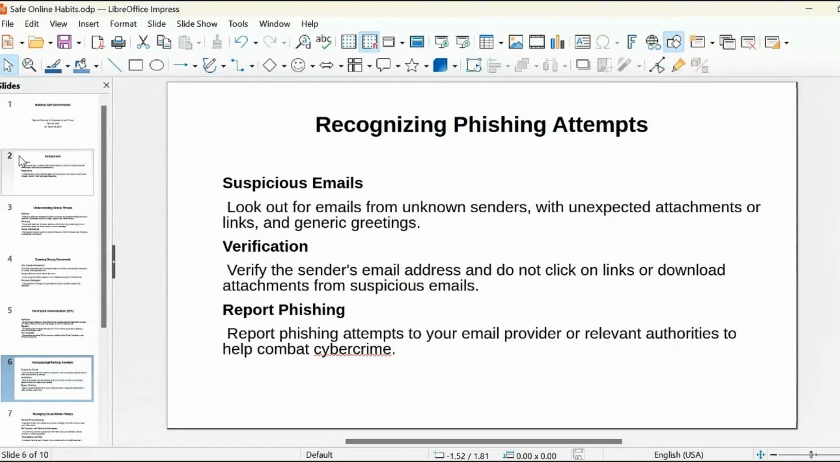Recognizing phishing attempts, suspicious emails. Look out for emails from unknown senders. Sometimes your email client, Google, misses that, so you get that one email in your inbox. So you should look out for these suspicious emails. And then verification: verify the sender's email address and do not click on links or download any attachments in suspicious emails with links.